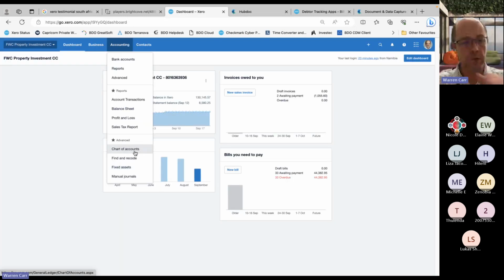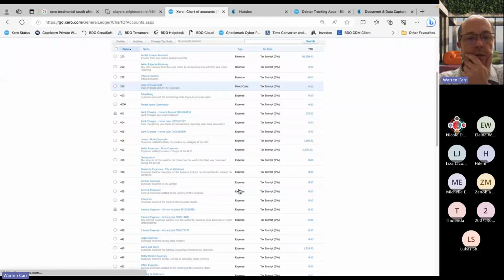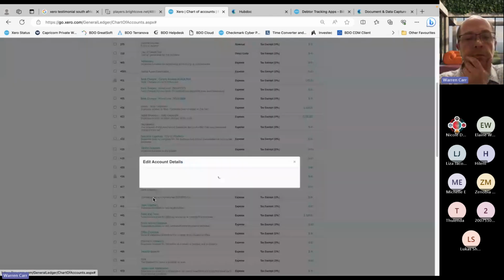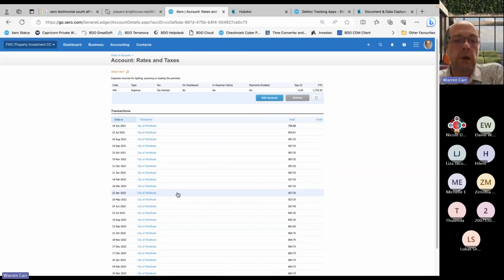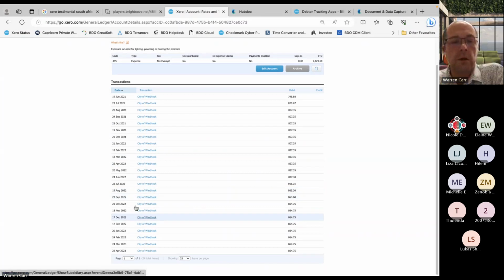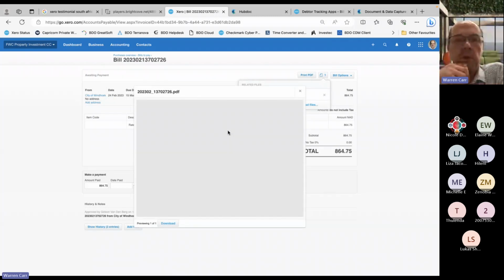If we go into our chart of accounts, and we go to rates and taxes, you will be able to see, let's have a look. Let's take that one. When I look at that one, and if I click on that, what do I get? I actually get the image that's been pulled through.